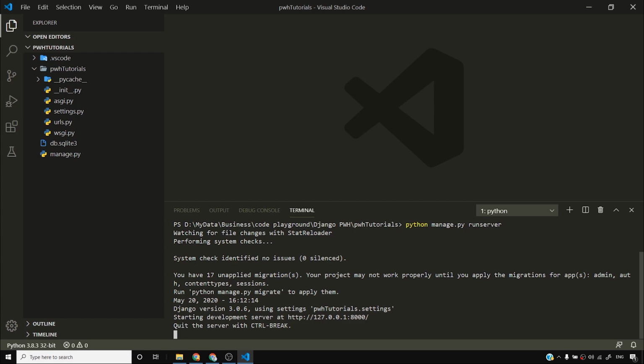Django ships with a development server, which you can use to do development, to do testing of your website before you go to production. We'll see how to go to production. We'll see what all steps we need to take before going to production. But for now, it has created a development server, and it has started that server at http://127.0.0.1:8000.